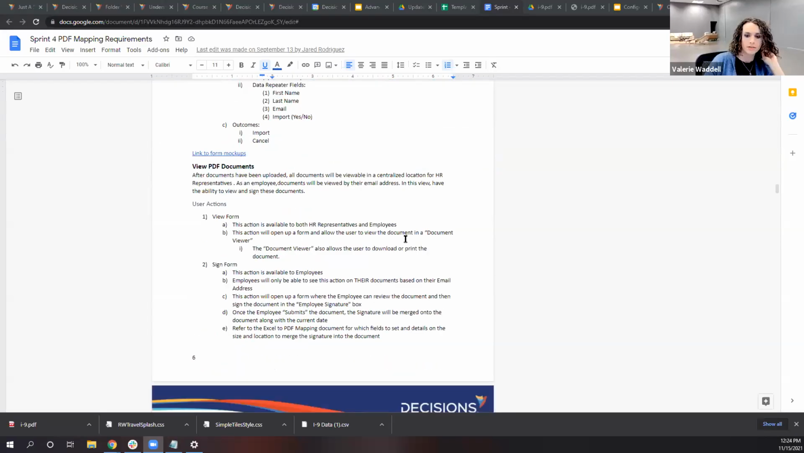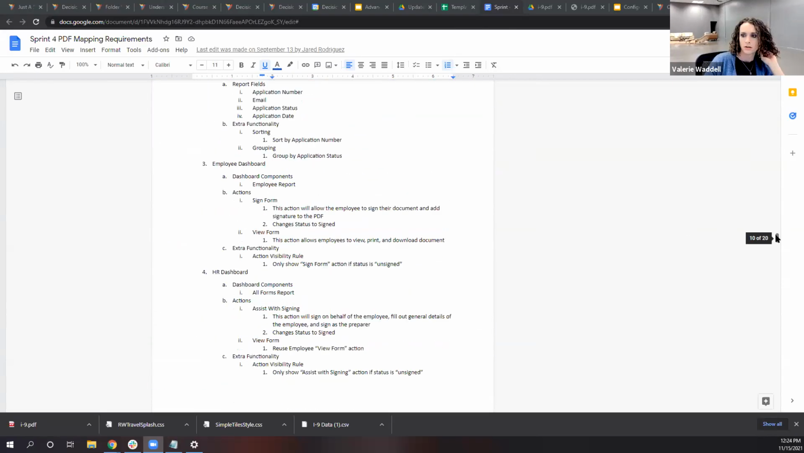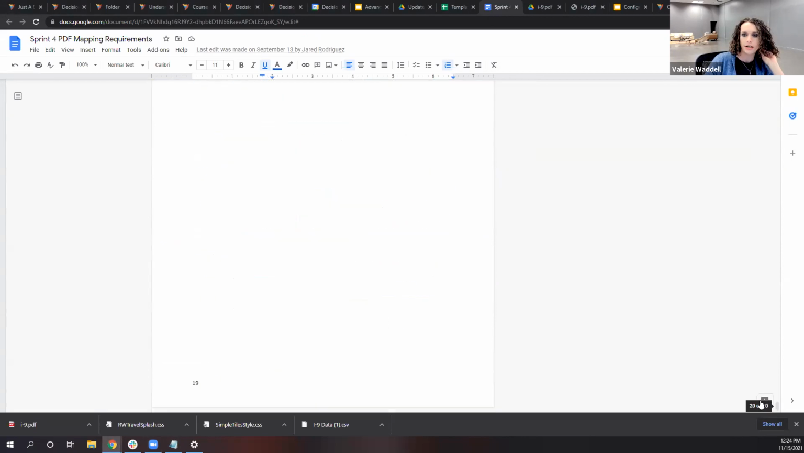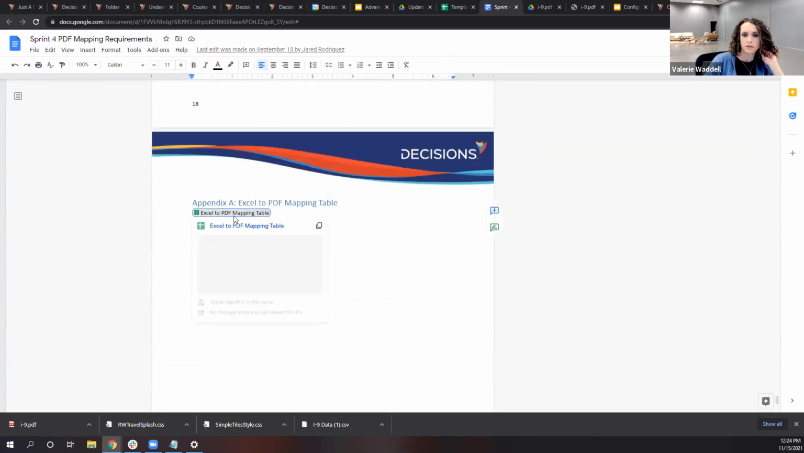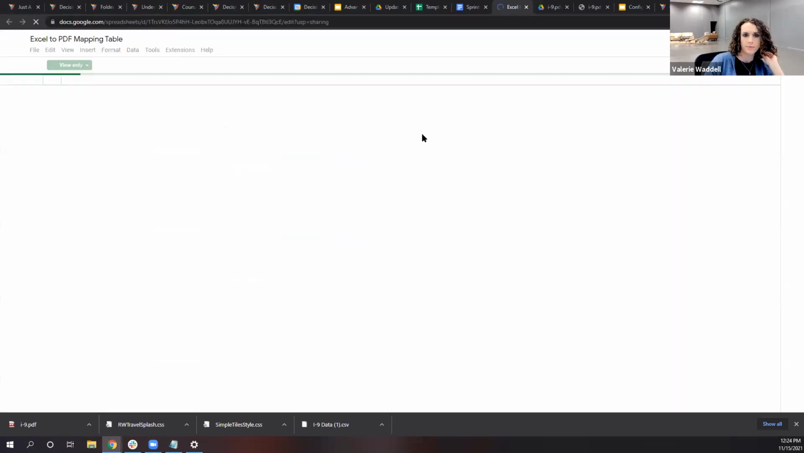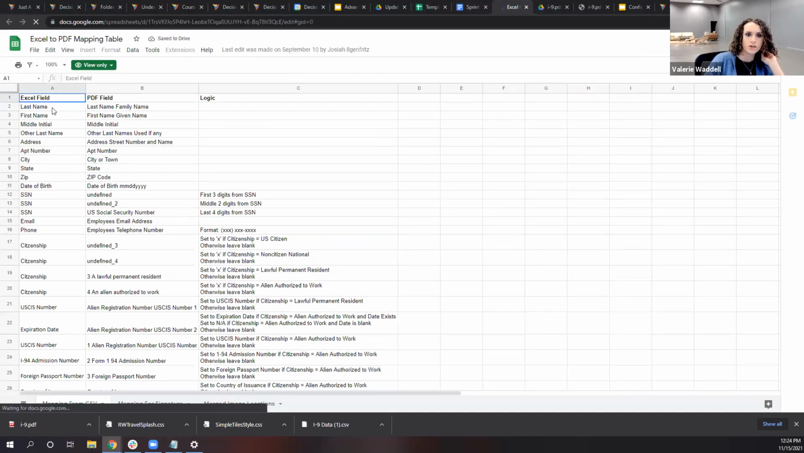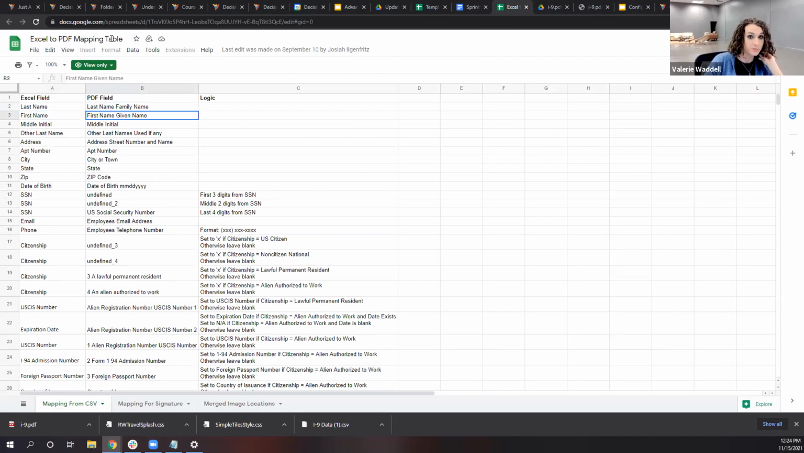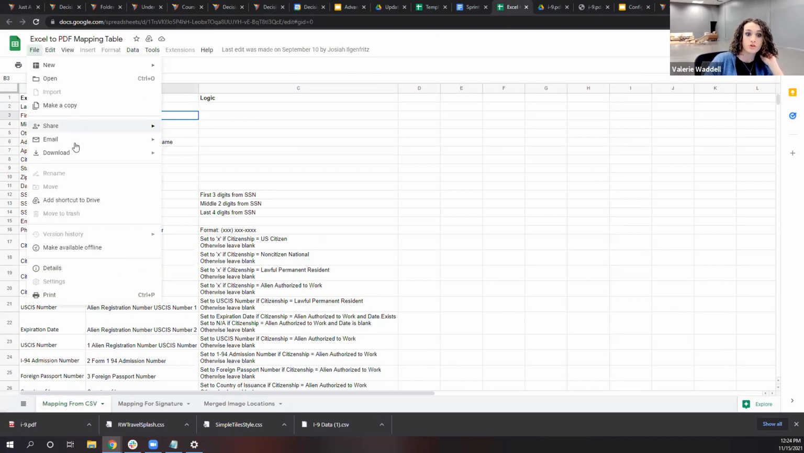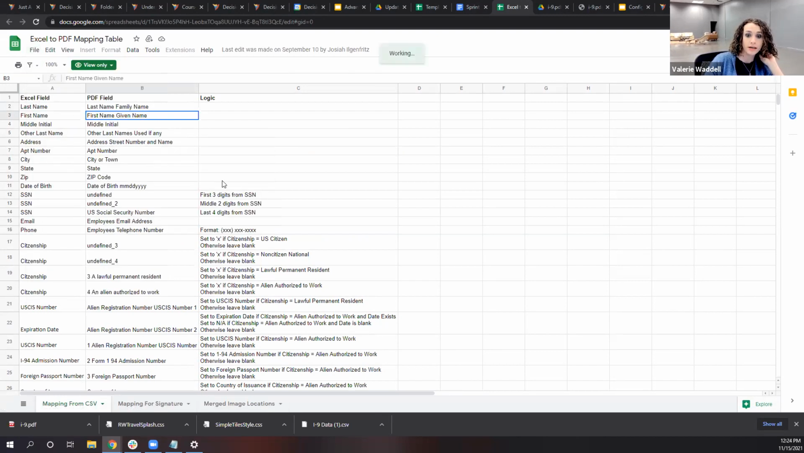So in the requirements document, there's also a helpful guide. So Excel to PDF mapping table of which Excel fields should match up to which fields in the PDF. So this is going to make this nice and easy for us. I'm going to share this in the chat. And again, this will be in the LMS.